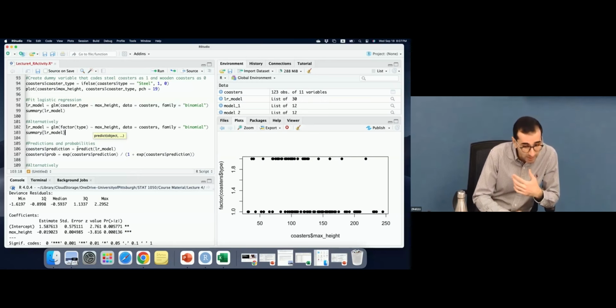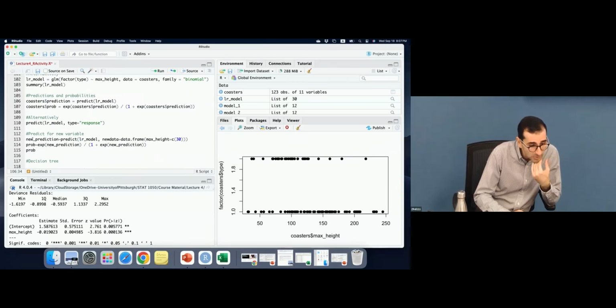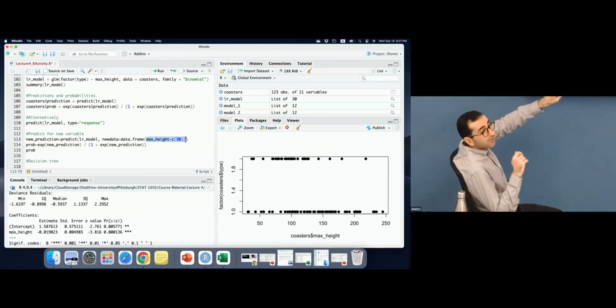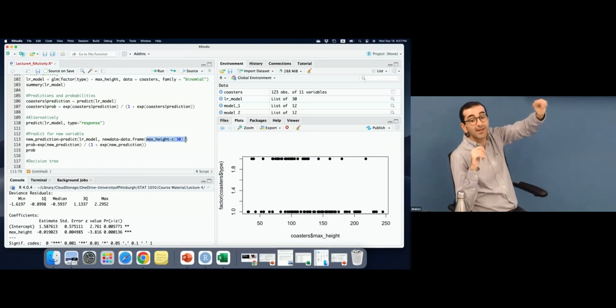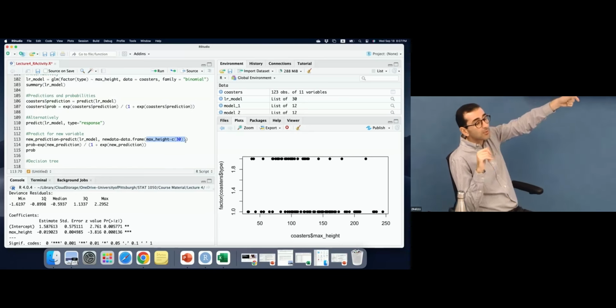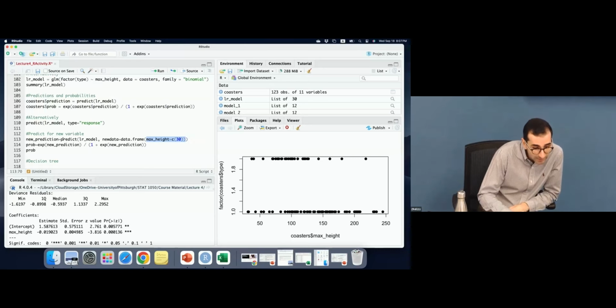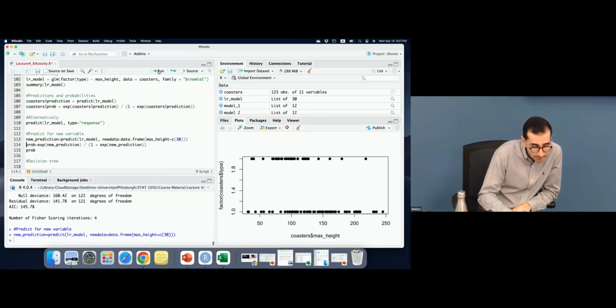Now, how do we make predictions? We can use the predict function. You use your model, predict the model, and this should give you predictions. So here, let me do predictions for a new variable. So let's say I want to find, for a roller coaster that has a maximum height of 30, whether that roller coaster is wooden or it's steel. So what I'm going to do is use that function, predict. I'm going to run this command.